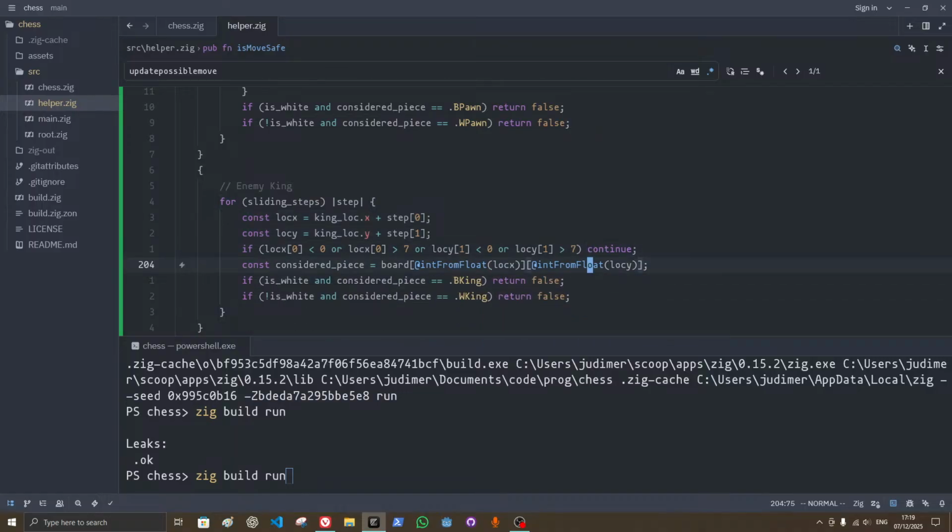Now here, enemy king going en passant. Does it have any effect? I don't know. Let me see. So for enemy king, it doesn't matter if the rook is being changed or the pawn is being changed. They don't matter. It only matters if the king is able to attack our king.